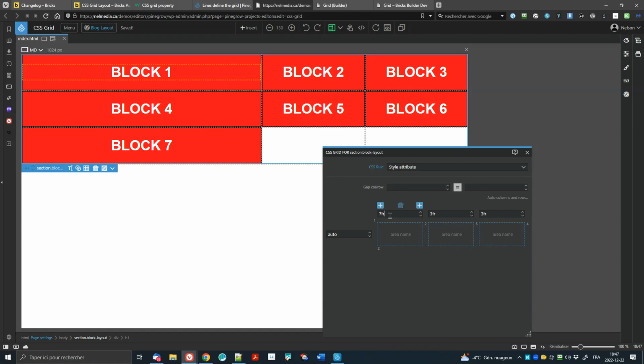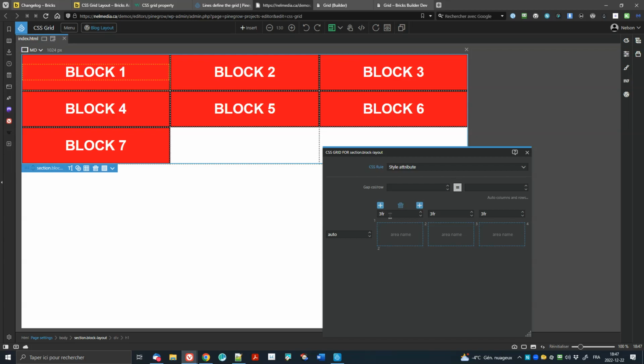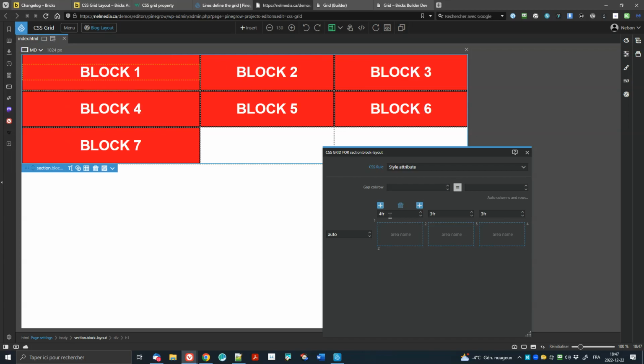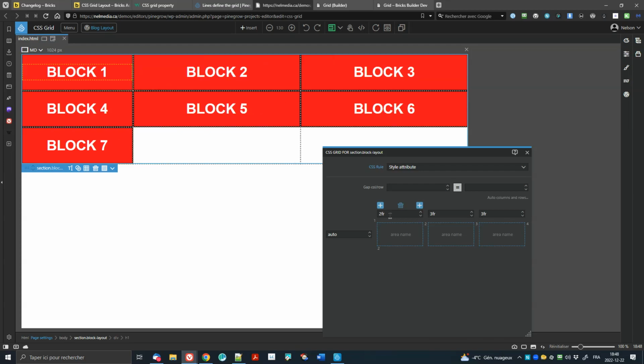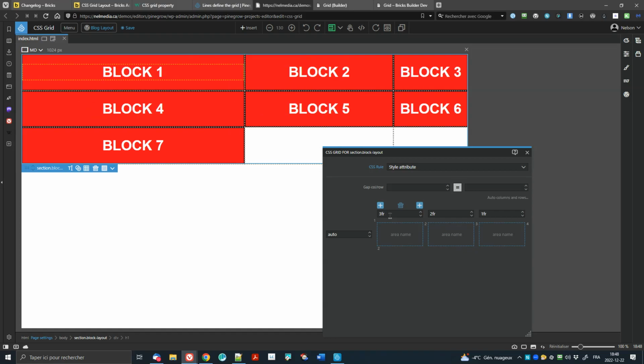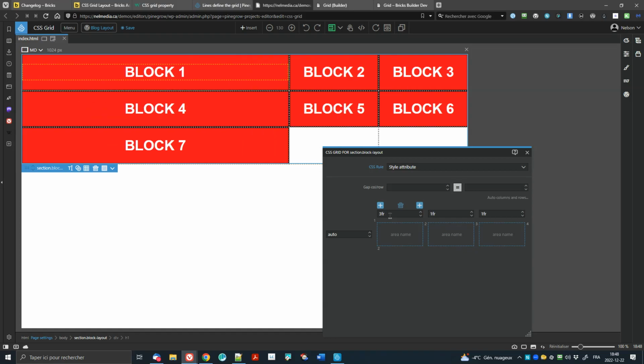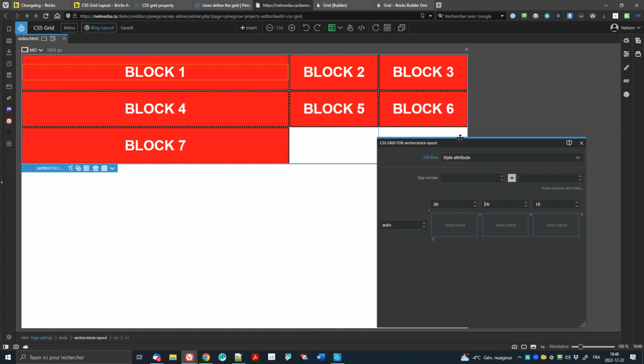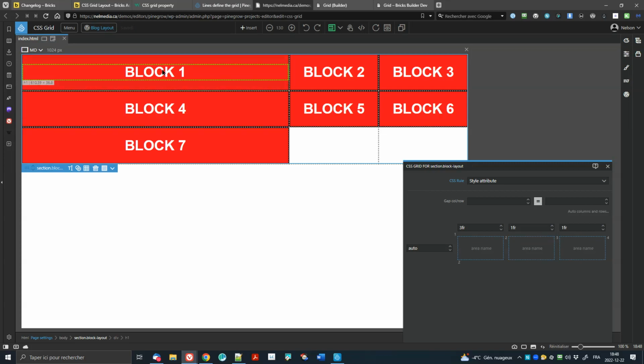Now this is true for columns, this is also true for rows. So if I go back to something smaller, let's say 3, 2, 2, or 3, 1, 1, my computer is freezing a little bit, sorry. Now I can specify that this first column will be bigger than that. If I wanted this first block here to take the entire height, let's say.